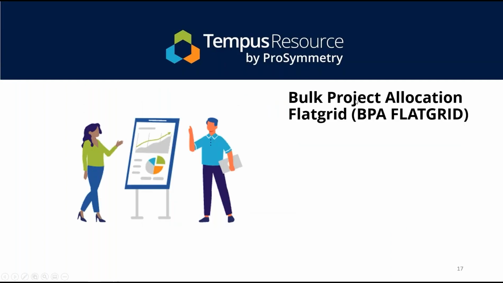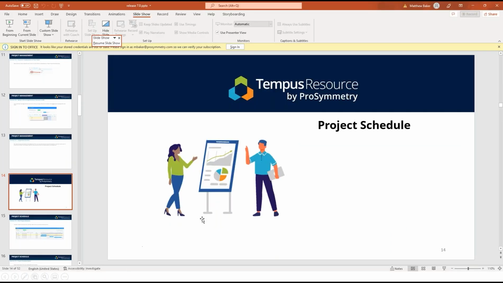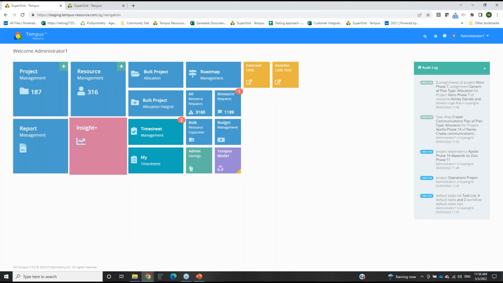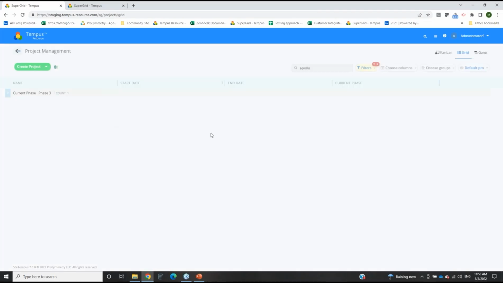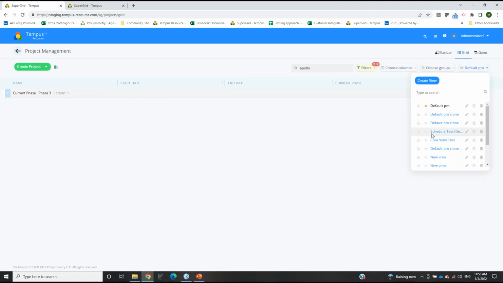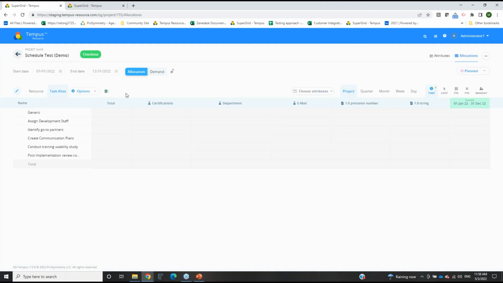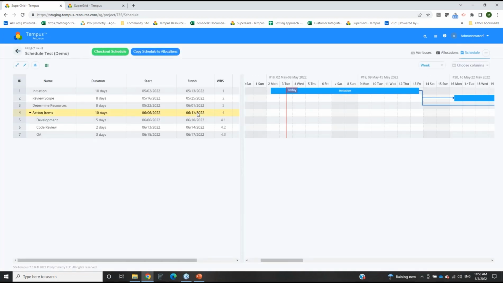So I'm going to head back to Tempus real fast. And from here, I'm just going to go ahead and navigate to my project management. And I'm just going to navigate to my schedule test view and open up this schedule test demo. From here, I'm going to select on the ellipses in the top right, and I'm going to navigate down to schedule, where we can see what that new schedule format will look like.